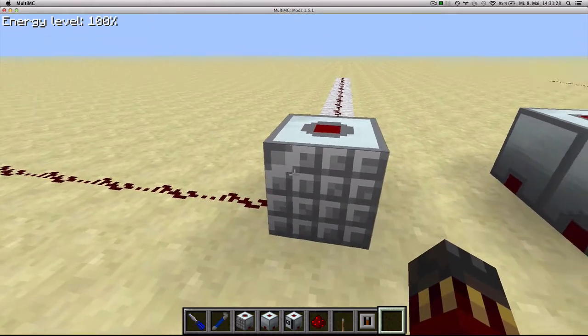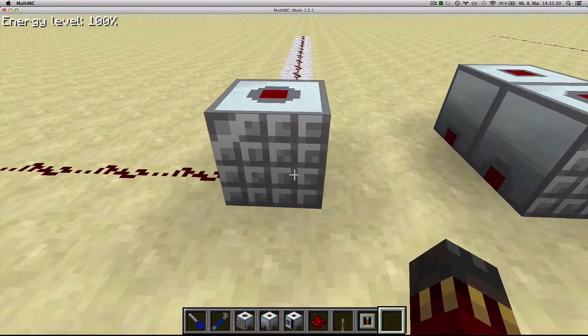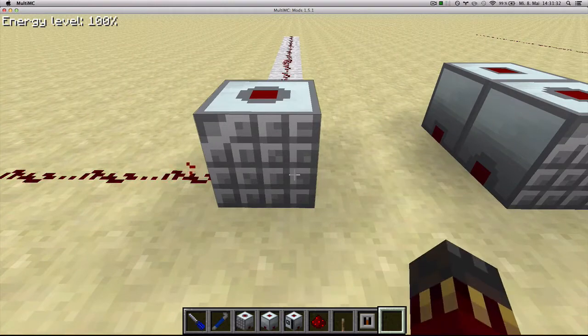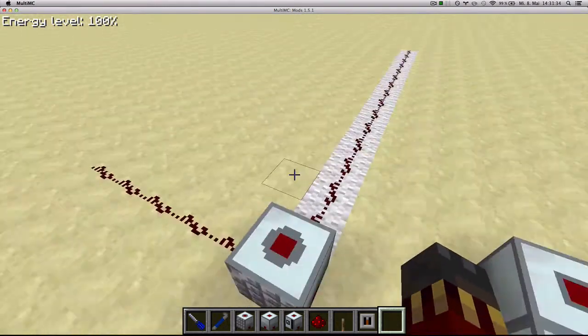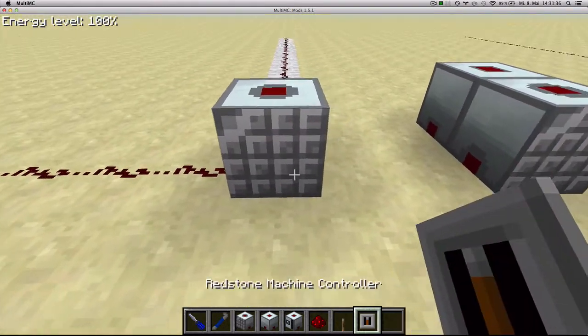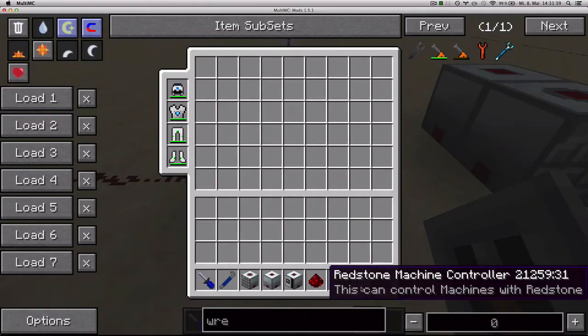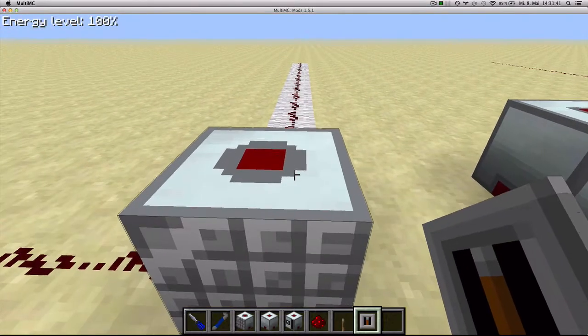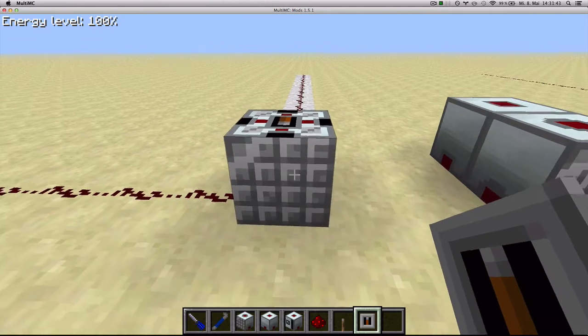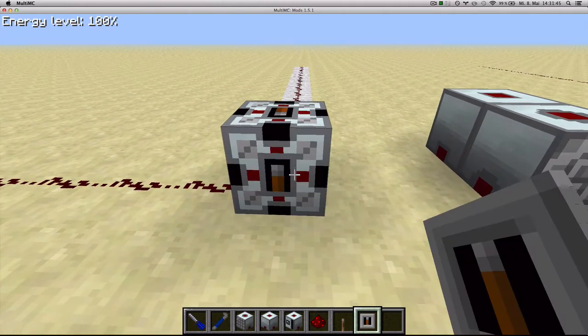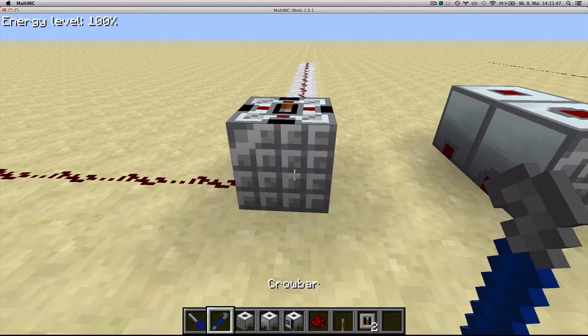Now when you press a button, it's gonna emit a short redstone burst on each of its output sides, but it won't stick. If you want the buttons to stick, you need to put a redstone machine controller on one of the other sides, and then when you press a button, it'll stay activated.